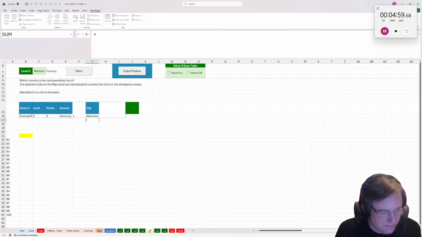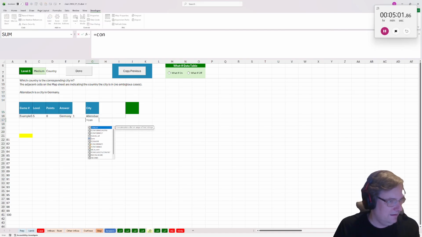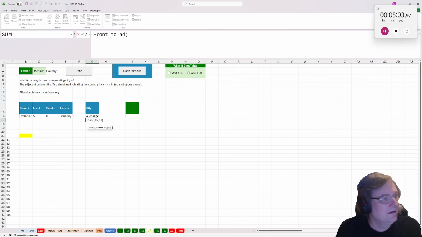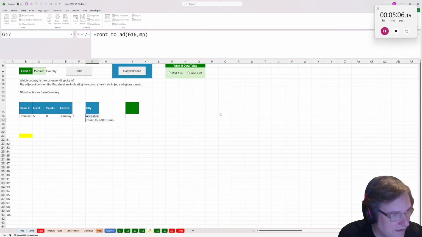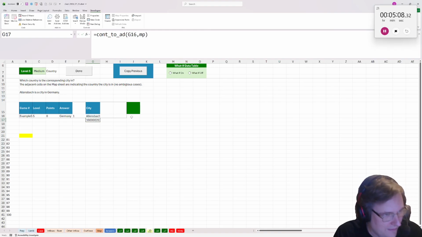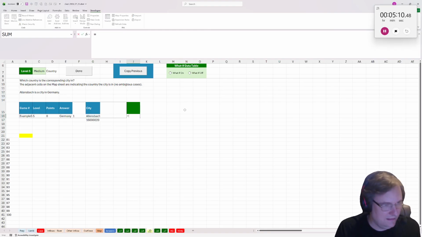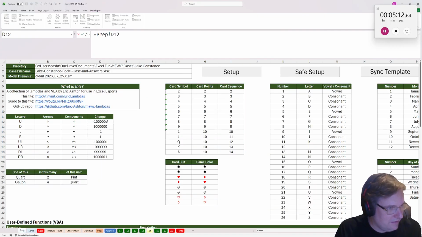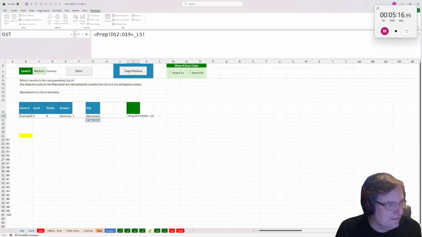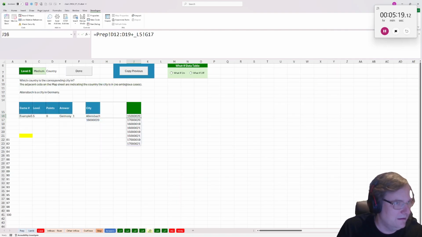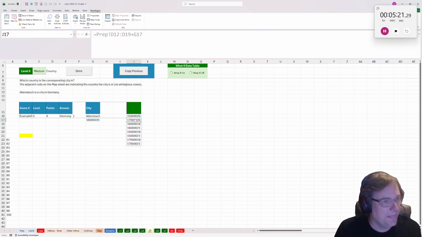All right. This is what? Contents to address of this on MP. So that's row times a million plus column. So I need the neighbors of it, right? So I just add this plus this gives me the neighbors.